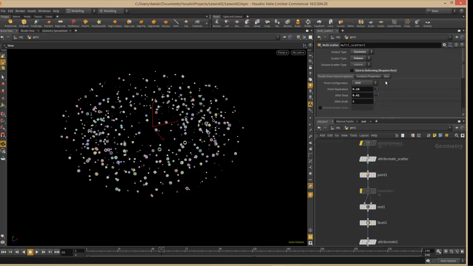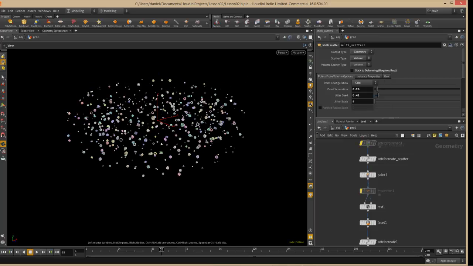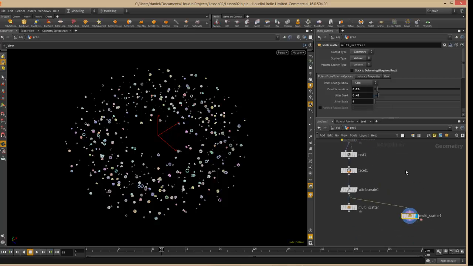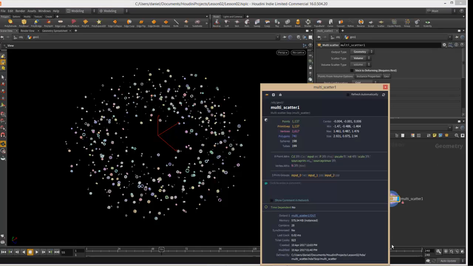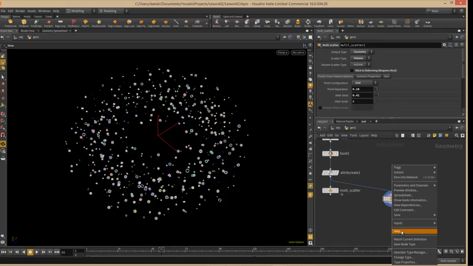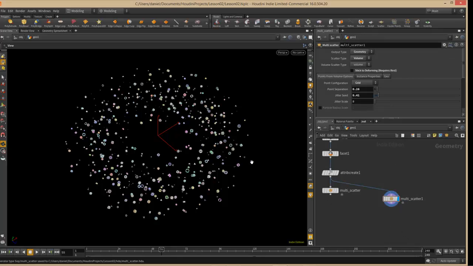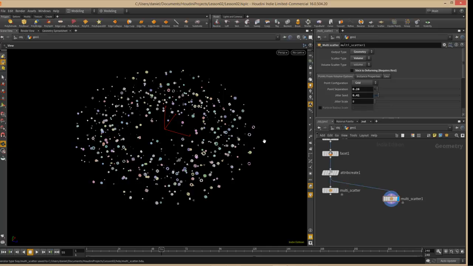It took me a long time to get all this stuff set up. It was quite a project. But basically you save this out as a tool. So I can go here and say save node type, and then you can lock it. You can say match current definition, it locks it. And so now as long as it's locked, nobody can mess with it.